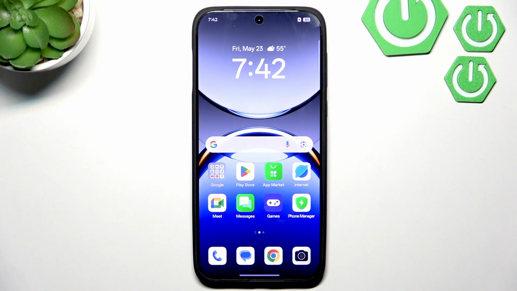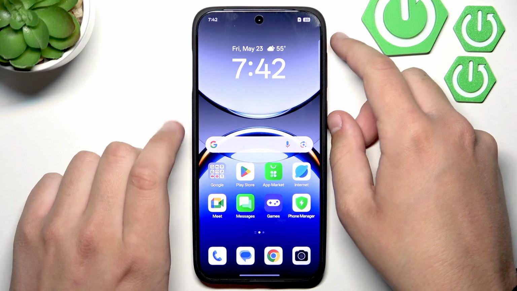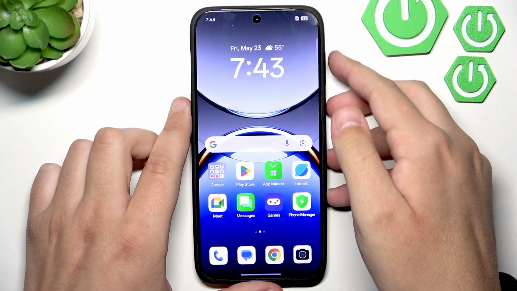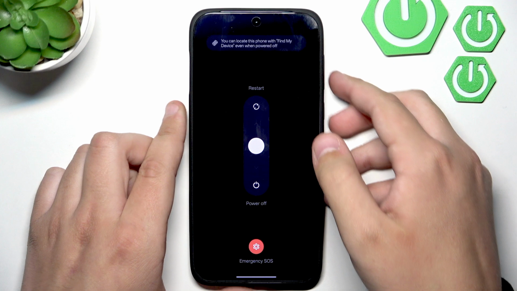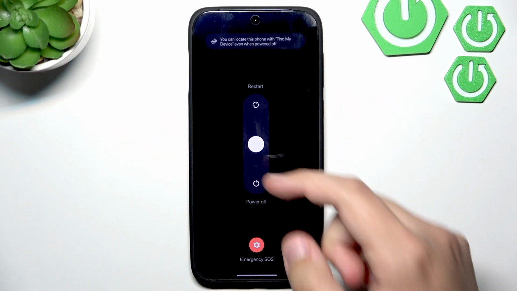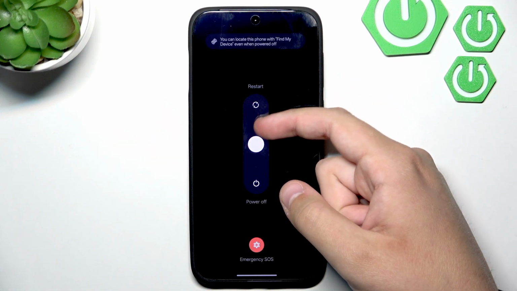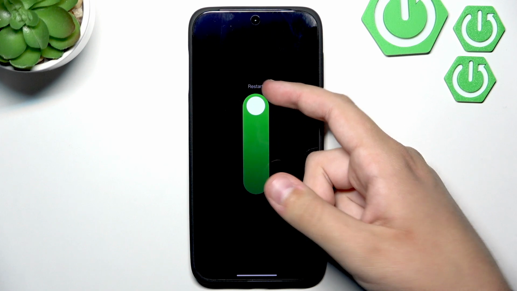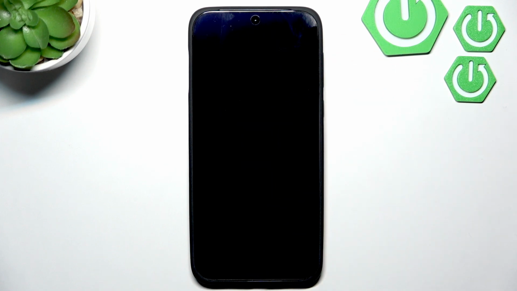Now, if this still didn't work, then you can simply restart your phone. Let me show you guys how. Basically, click the power button and the volume up button at the same time. Now simply slide your finger to the restart button and now let go of your finger. Now all we have to do is wait, so I'll see you guys when the phone is turned back on.